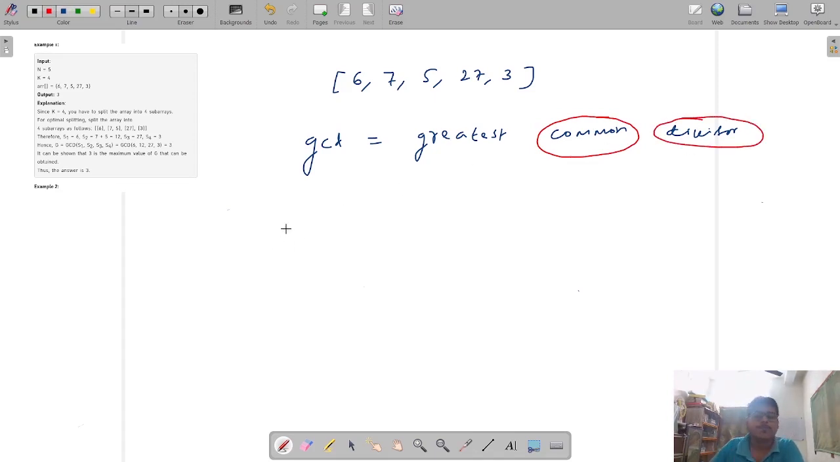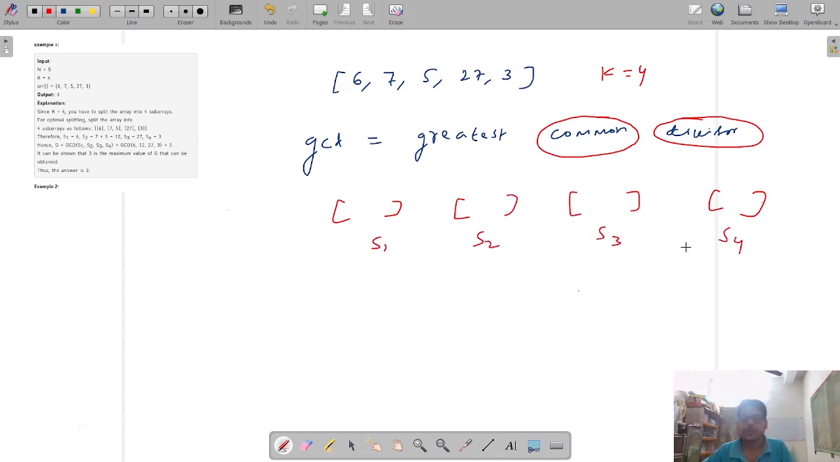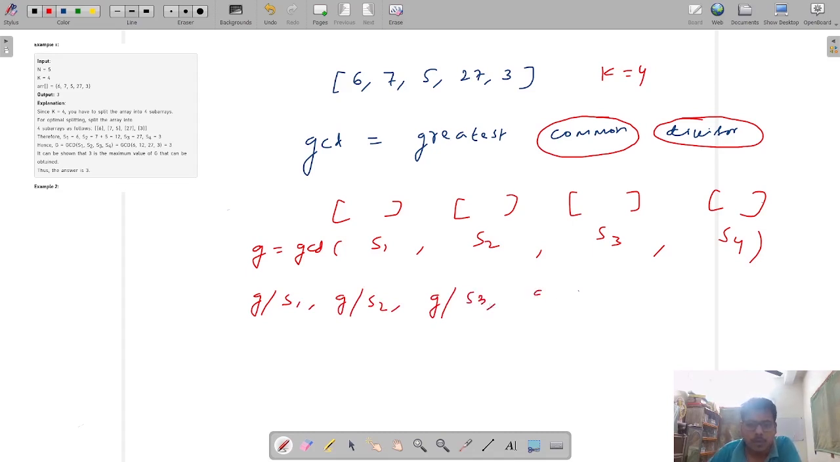Now suppose I got the solution. Just forget about everything. Suppose I got 4 subarrays, here k equal to 4, right? And their sums are S1, S2, S3, S4. Suppose the GCD of them is G. Okay, you know what the property of G is? G is the common divisor. So G will divide S1, G will divide S2, G will divide S3, G will divide S4.